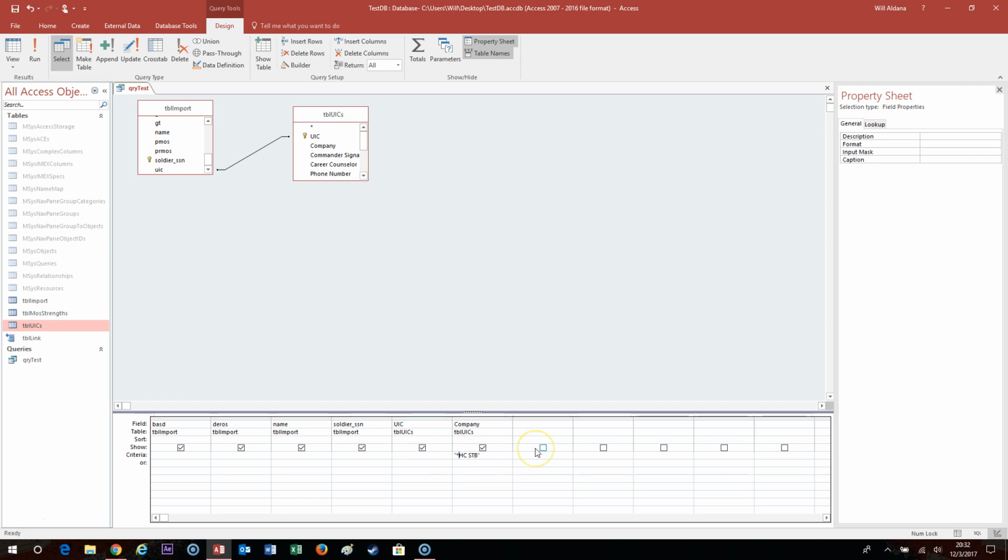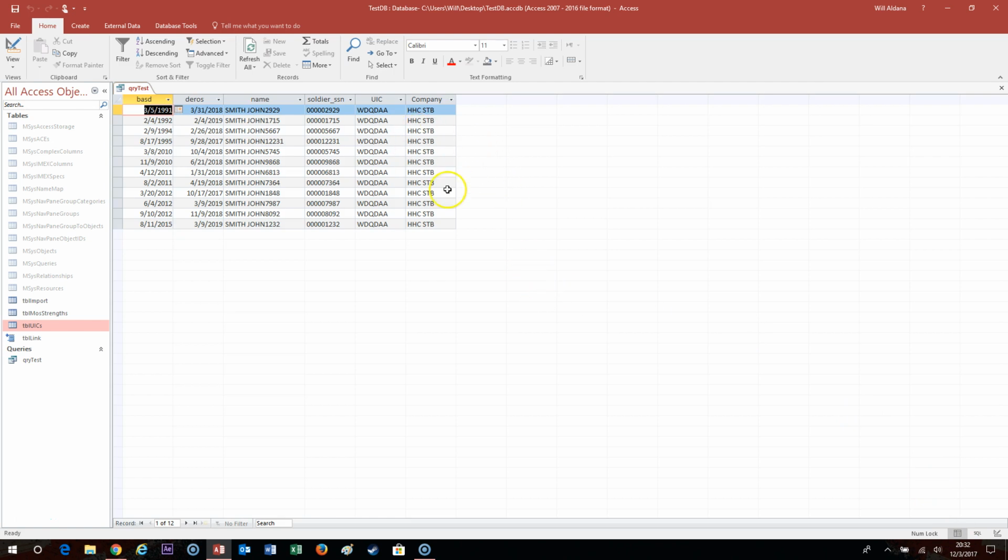So even still, if I do it like this, it should display still everybody that has HHC STB, because again that star is supposed to represent that missing H. So if I come in there, yep, it's still showing it.